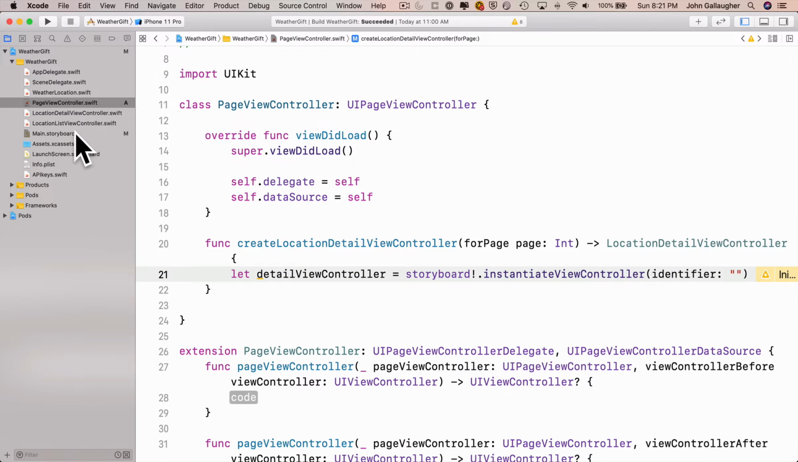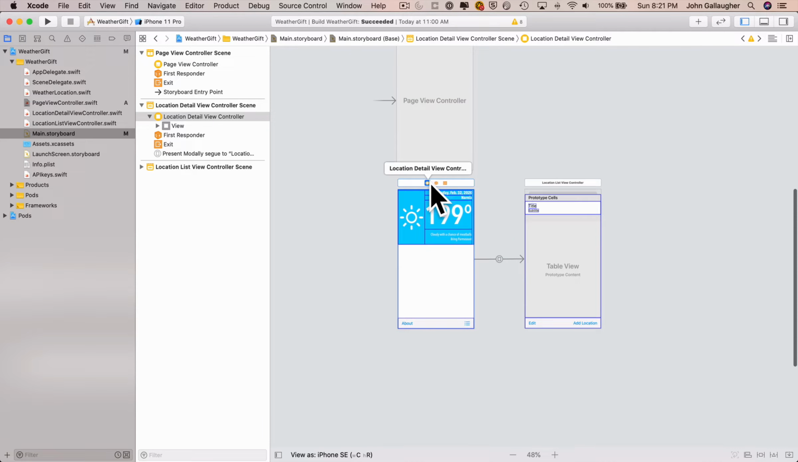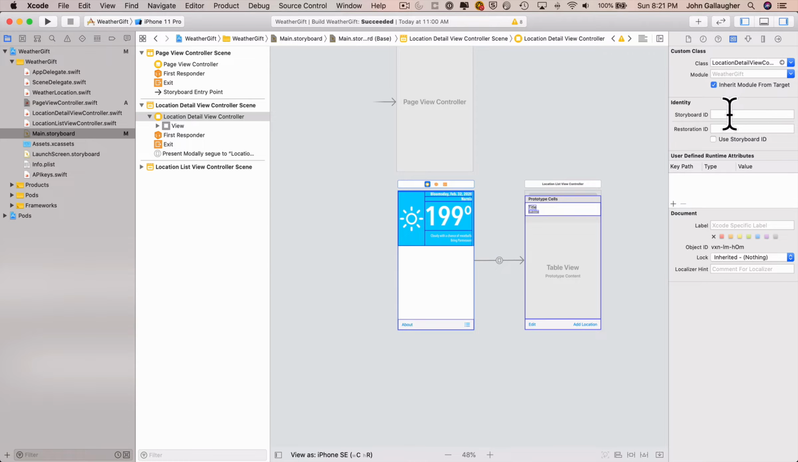So let's check this over in main storyboard. Make sure you selected your location detail view controller, and the identifier is in a different place. So it's not in the attribute inspector. It's going to be in the identity inspector, which is probably showing right now. And I'm just going to give it the same storyboard ID or the same identifier as my class name.